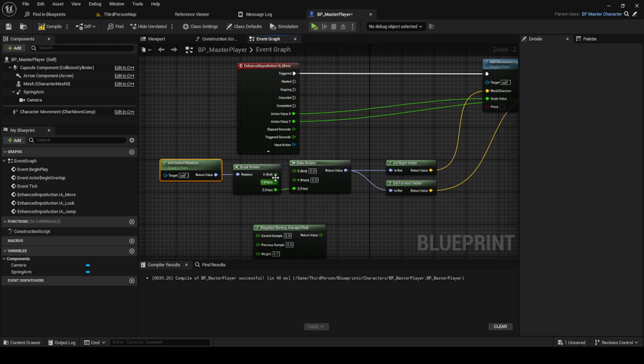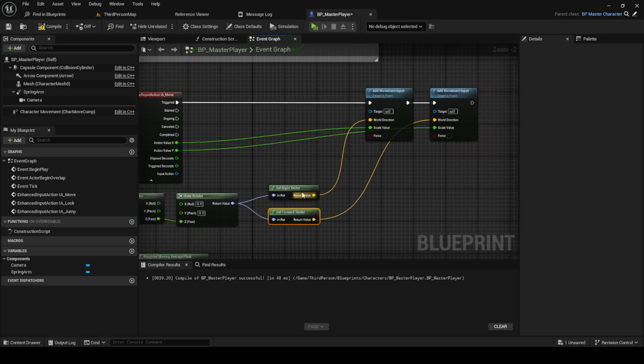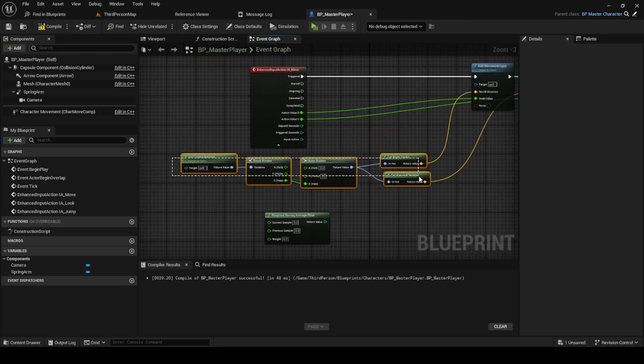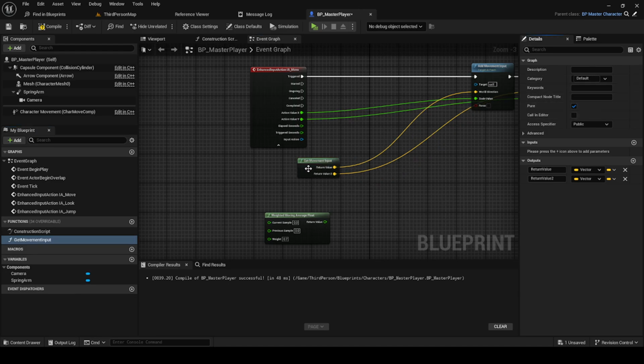Something similar, I don't know if this is exactly how they do it, but we get control rotation, we break it, we get the yaw, and from the yaw rotation we get the right and the forward vector. So forward goes into Y, and right goes into X, as you can see here. So I'm just going to collapse this to a function. Call it get movement input. I'll make it a pure function.